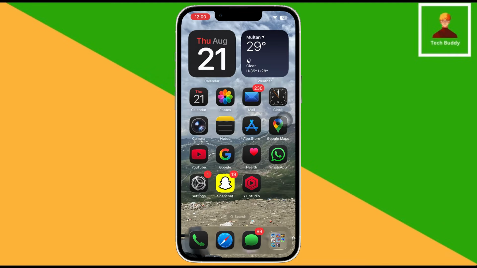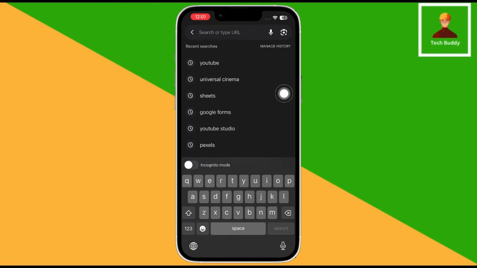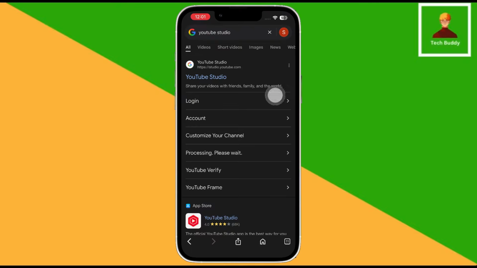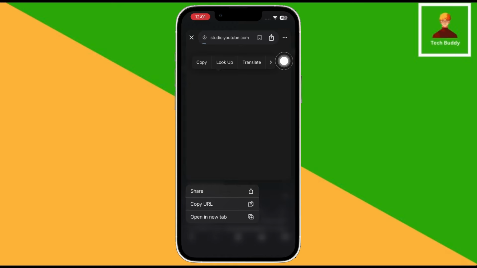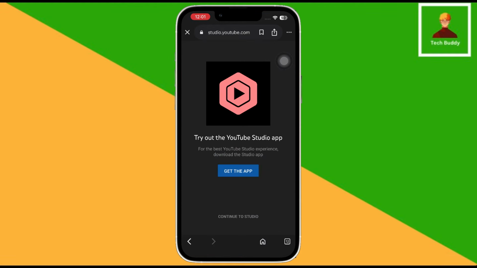Let's get started. First, open Safari or any browser you like. Once it is opened, click on the search bar. Then type YouTube Studio. Then tap and hold the first official link. Then click on Open in New tab. Then click on Continue to Studio.